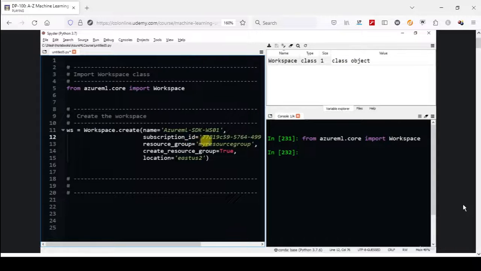And now we need to provide the resource group in which this workspace resource will be created. So let me provide that as Azure ML SDK RG01. Alright. And then this parameter of create resource group simply tells Azure whether to create this resource group or it is an existing one.